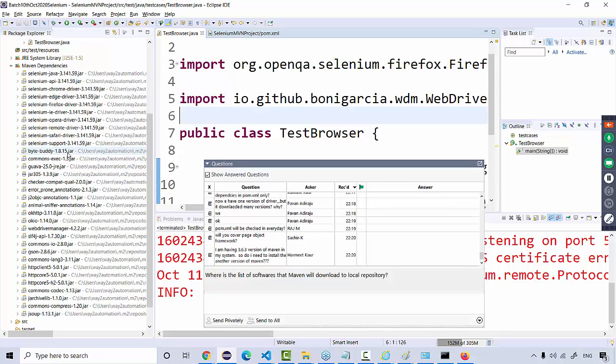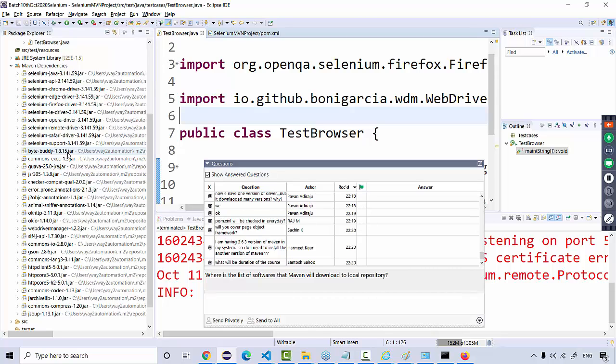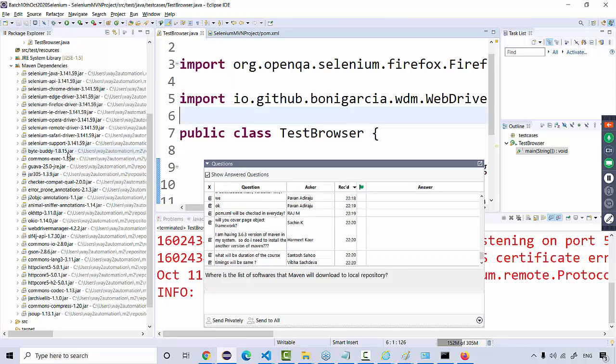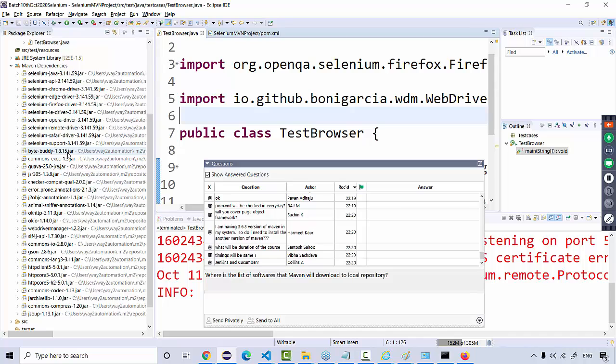We're gonna cover page factory. We're gonna cover keyword driven approach. We're gonna cover data driven approach. So all these frameworks will be covered. We'll be designing the entire framework from scratch. Each and every single line of code I'll be designing from scratch. Timings will remain the same.